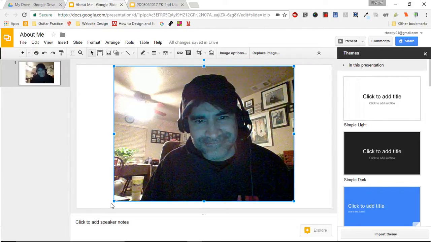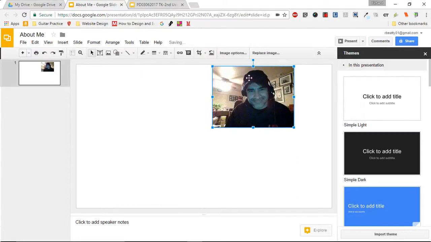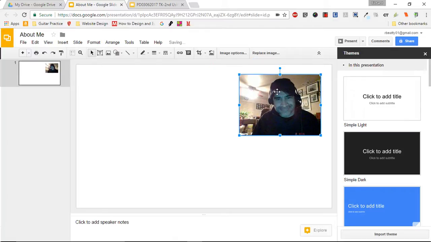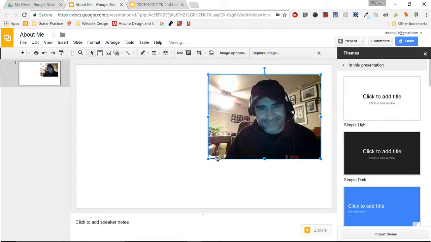This frame turns blue. These little squares tell you can resize it. My mouse cursor will change to the arrows. That means I can manipulate the picture in some way. So I'm going to put it up here in the corner. There we go. That's fine.